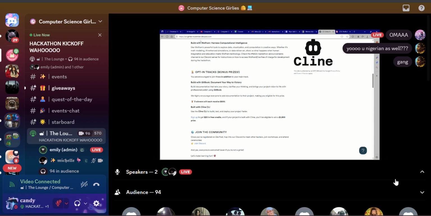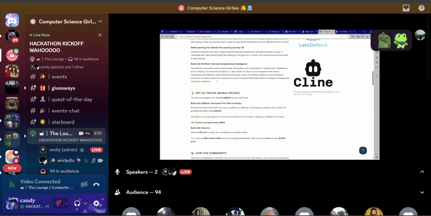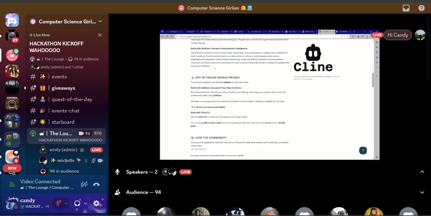And the last main track is building with Wolfram. If you don't know what Wolfram is, it's an educational company that also specializes in a lot of different math resources. So for the hackathon, you have access to Wolfram One to do your development, and you get an additional prize if you win the Wolfram track. And we have a judge from Wolfram to look at those projects.